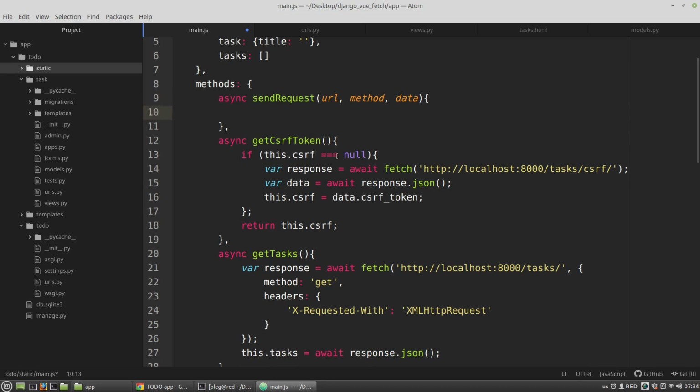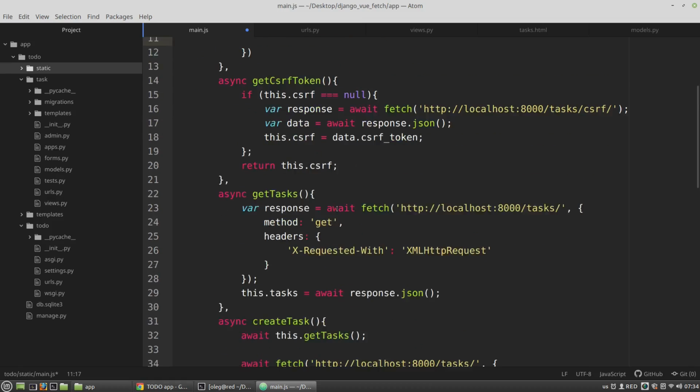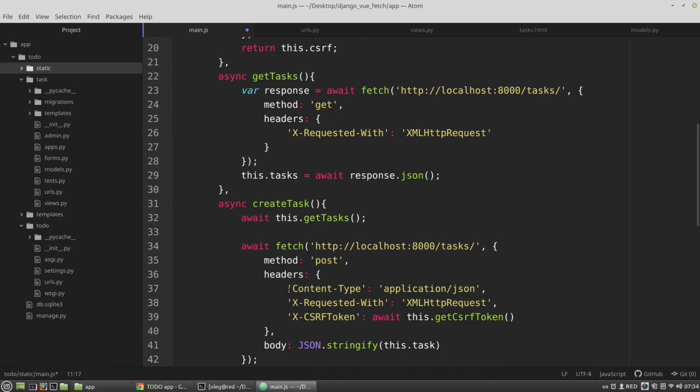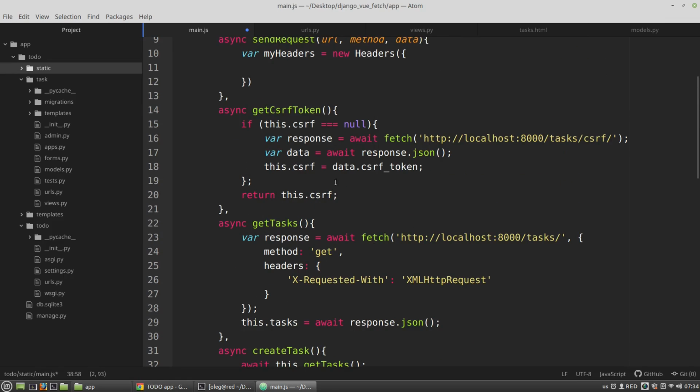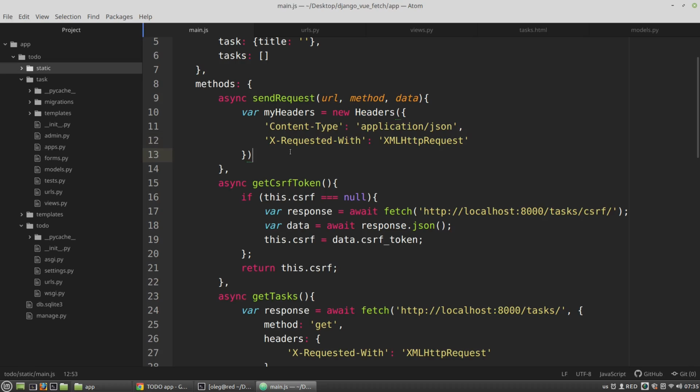comma. Then here I have to define headers for my requests. Post, delete, and put requests should have the CSRF token, but the get requests don't. So I want to use the headers object. Let's create a new variable, let's say my headers. That will be a new object of headers that takes an object as an argument. And my headers will contain all common headers for all requests. I think that is content type and X requested with headers. This once I copy it here.